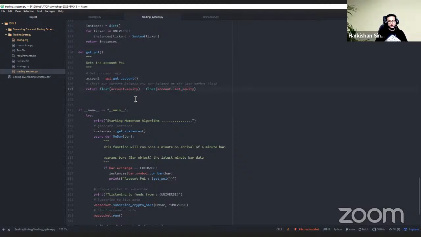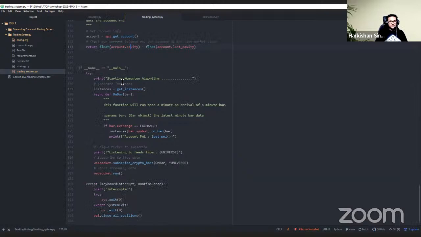So if your current equity is higher than last equity, then PNL is positive. Okay, so again, printing something to the terminal, like starting the momentum algorithm. Then I've created the instances.